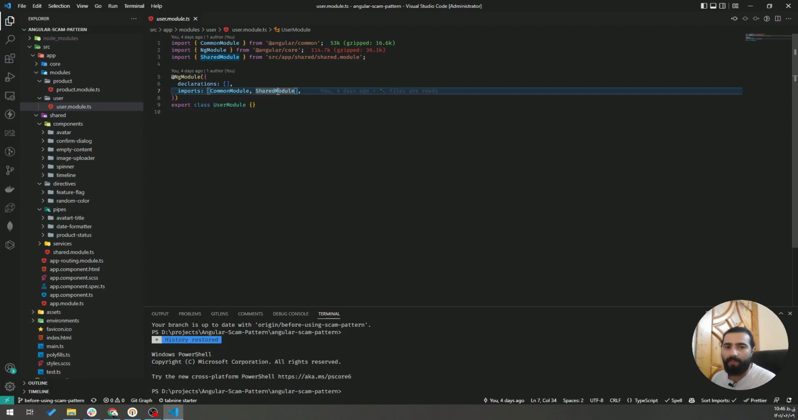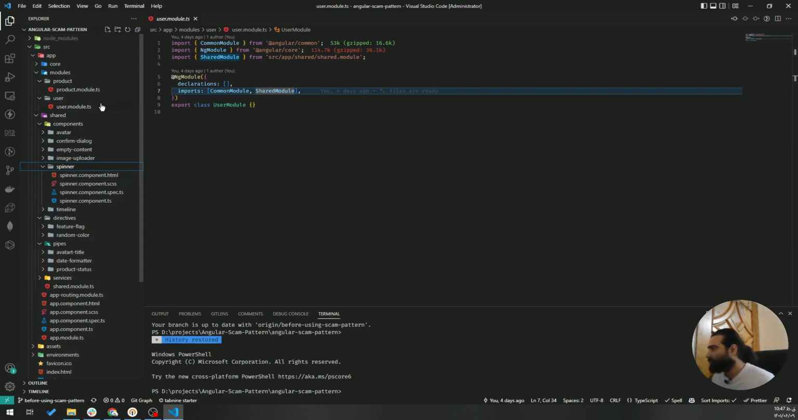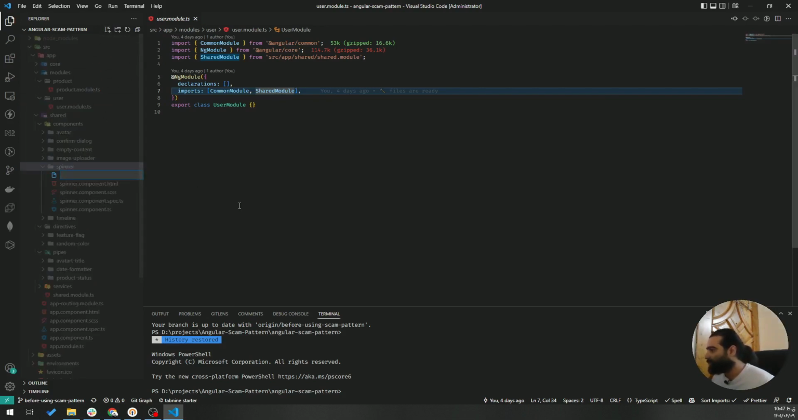Okay, actually spinner is not a module right now, it's a component and it's part of our shared module. So we need to do some steps for adding it as a module in our feature module, which is the user module. Okay, the first step is declaring a module for it. So let's do it. I'm going to create a module for this spinner component.